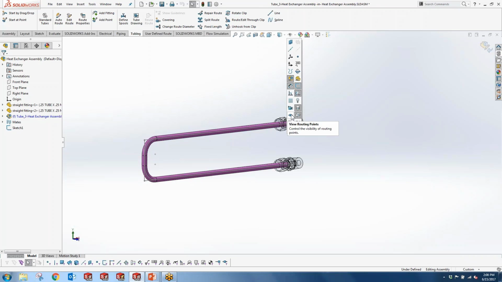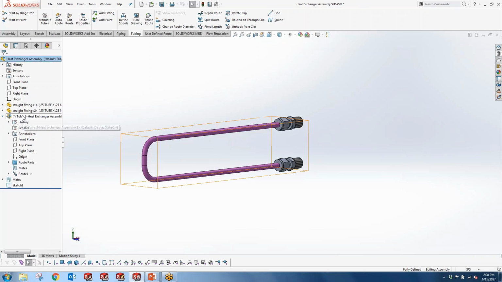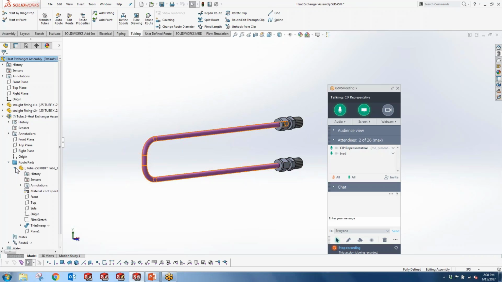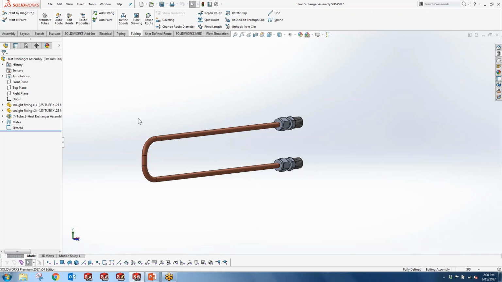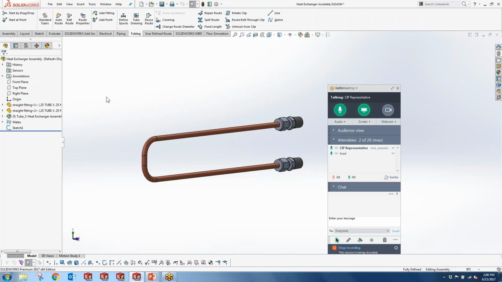I'm going to turn off those connection points and our sketches because we don't need to visualize those anymore. And it's going to auto create a subassembly for it with a routes parts folder. I'm going to go in here and take our route tube, and I'm actually going to change the material of it to copper. Here we have our heat exchanger, really quick, really easy construction of it.